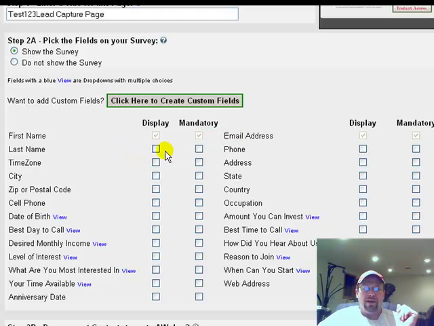Now you can go ahead and put last name in there if you want, and you can put phone number in there if you want. But the way I like to work my lead capture pages is to go with the first name and email address, because that's the least amount of work they have to do to get to the next page. The purpose of the lead capture page is to get them to the next page. And once I have their name and email address, I can start sending autoresponder letters to them, so that they can contact me. You know what I mean?